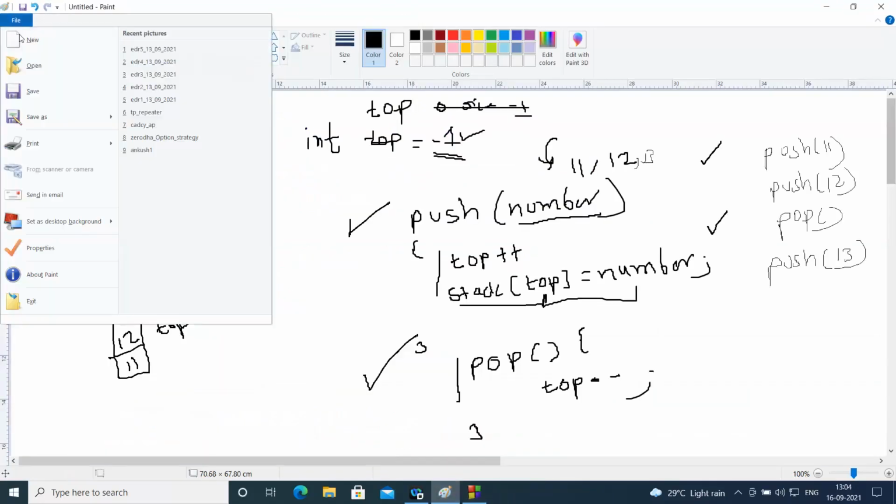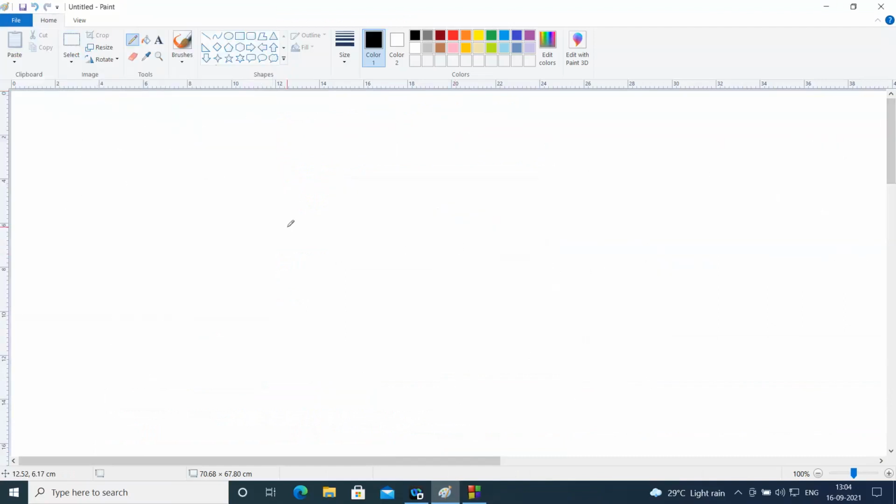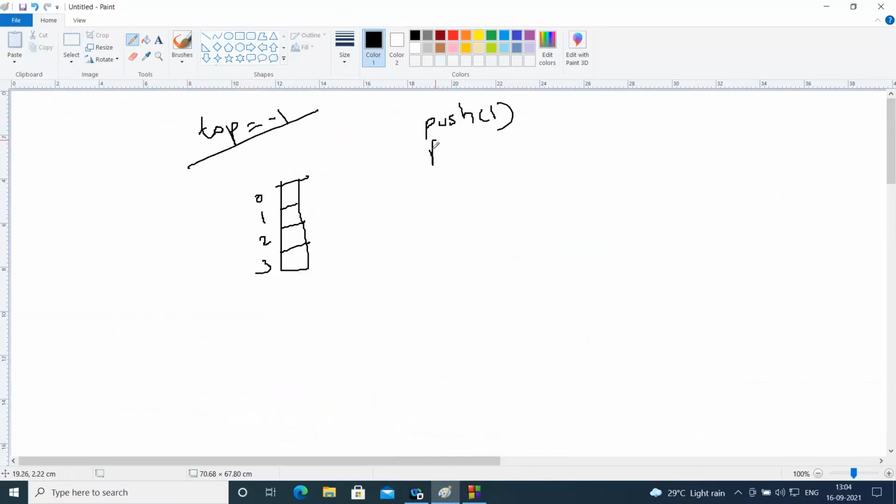In the perspective of array, let me use a new screen. In the perspective of array, this program has certain limitations. Let me create an array. So let's say the array limitation is this: this is the 0th index, 1, 2, and 3. Let's say we have top equal to -1. So the limitation is, let's say I executed push 1, then push 2, then push 3, push 4. No problem. We have 1, 2, 3, 4.